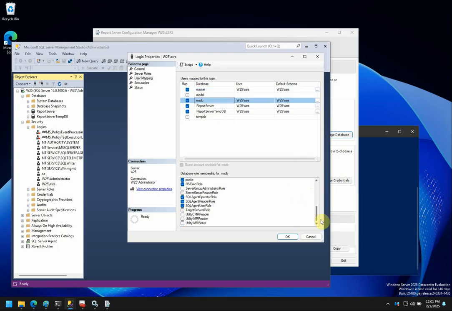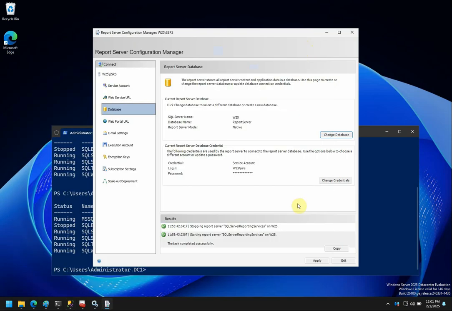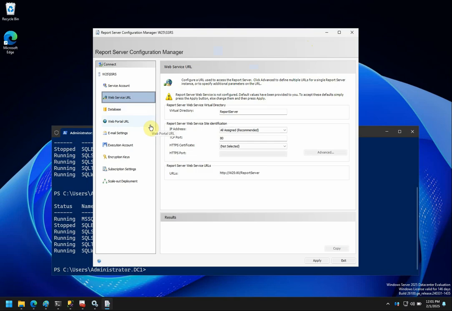We probably can do this, instead of on Windows, if you want to use the repository database or report database on Linux, I think it's going to work as well. But anyway, here it is. So we demoed what we wanted. Now we're going to go to the web service.